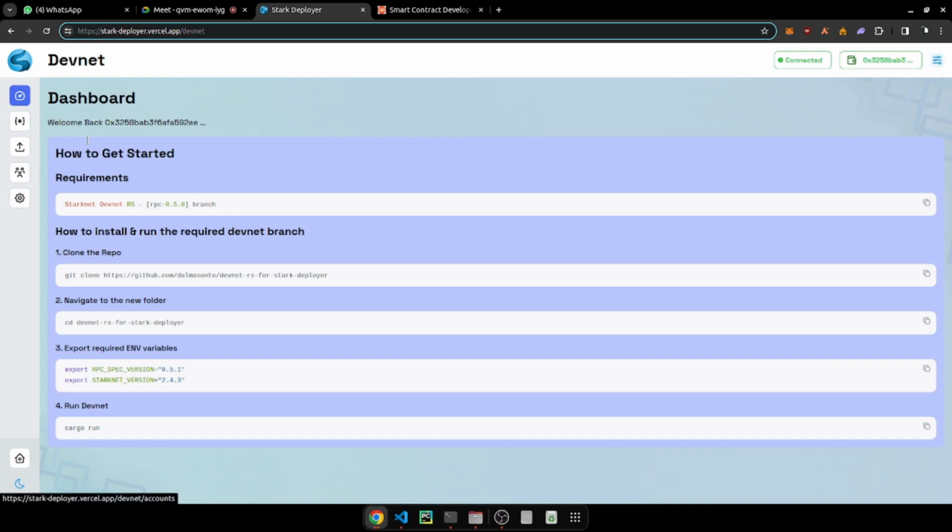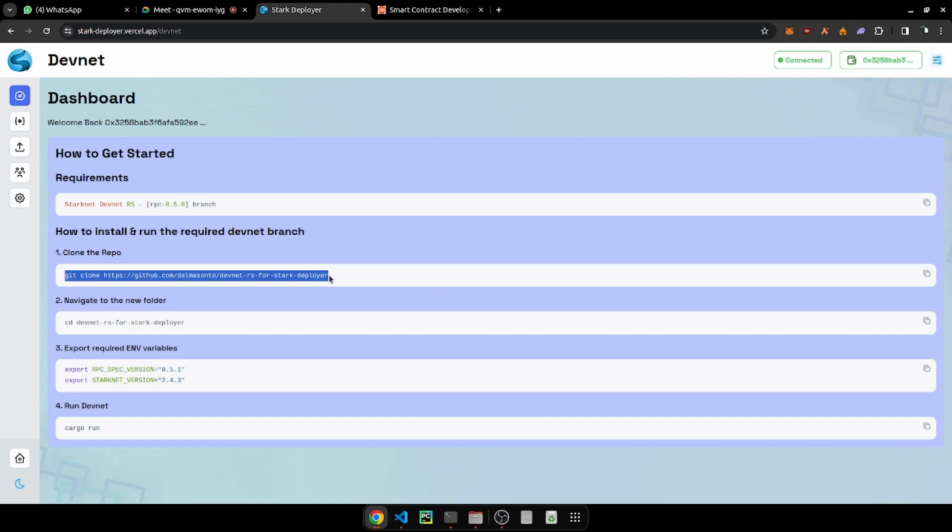So when you land into the devnet portion of this Stack Deployer, you will notice we have a dashboard and it has a few instructions here. So take care of this because it might not look the same as what we have been working on. It has something else. For this case, I had to share my devnet, the devnet version that I'm using, so that it can be helpful.